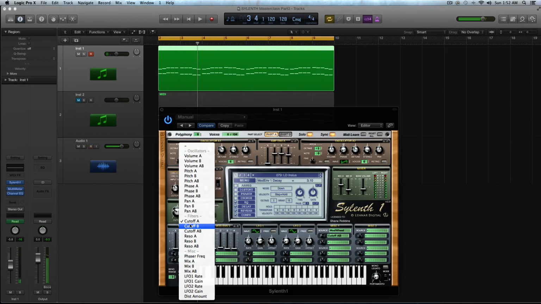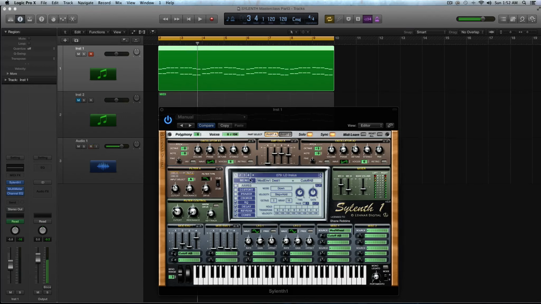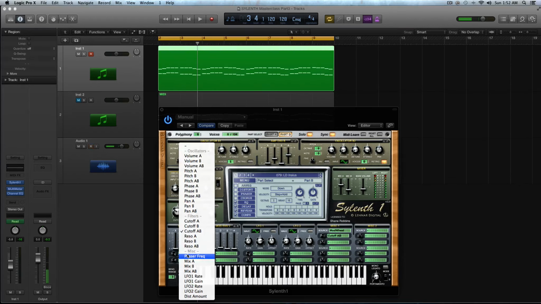All right, and then you have cutoff B and cutoff AB, which, as you'll notice is a trend in Sylenth, will just affect the parameters for part B, and then the cutoff filters for both A and B if you select A and B, which I typically select even if I'm not using anything in B. I just do it to get in the habit of it because I have created 4 oscillator 2-part sounds in Sylenth and then forgot to select cutoff A and B, and then I'm just affecting A or B.